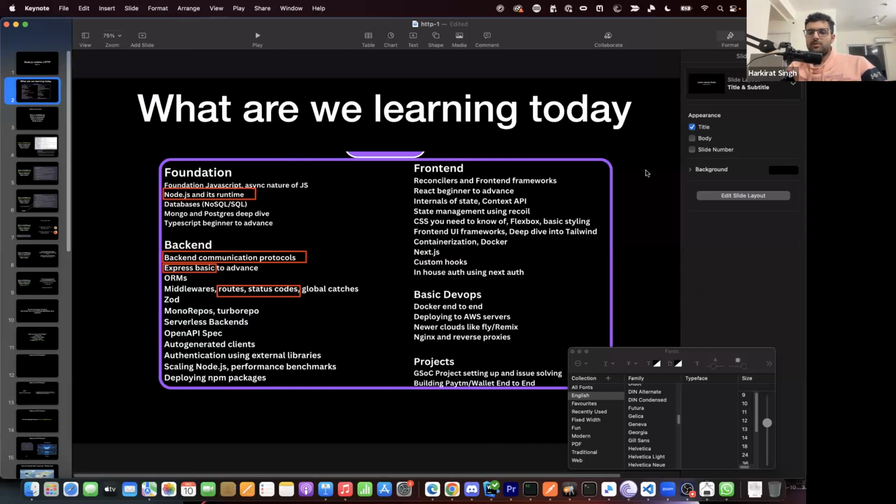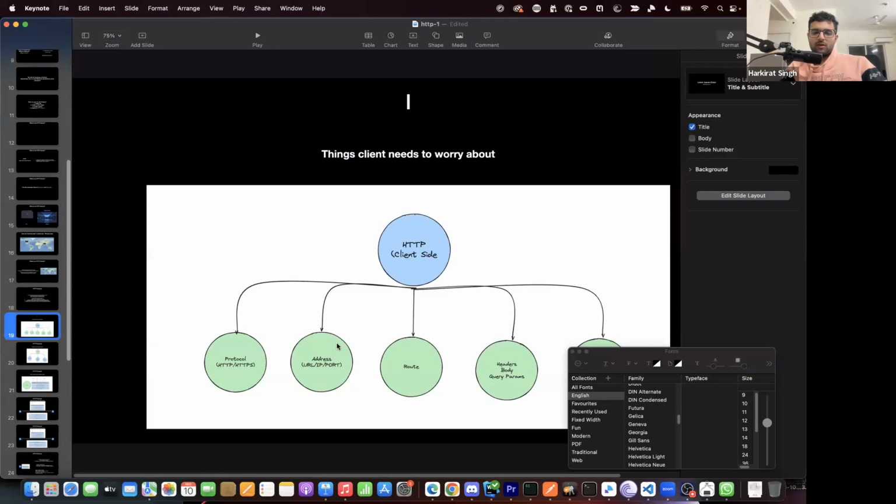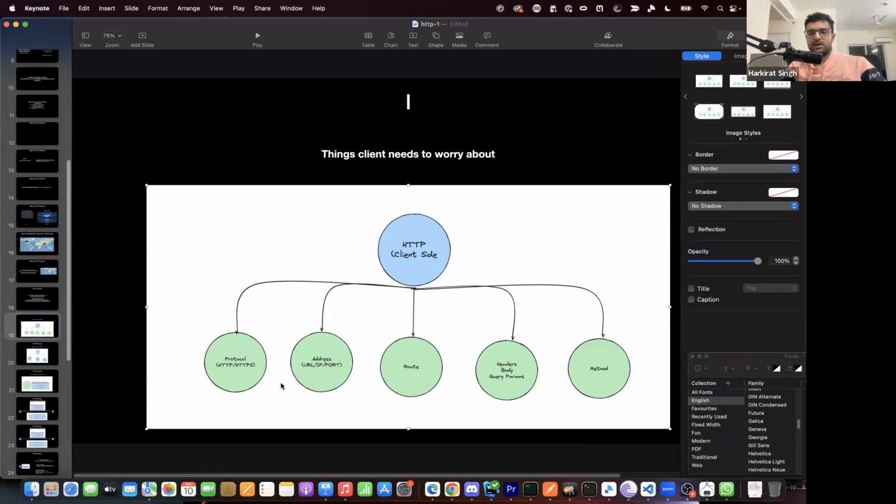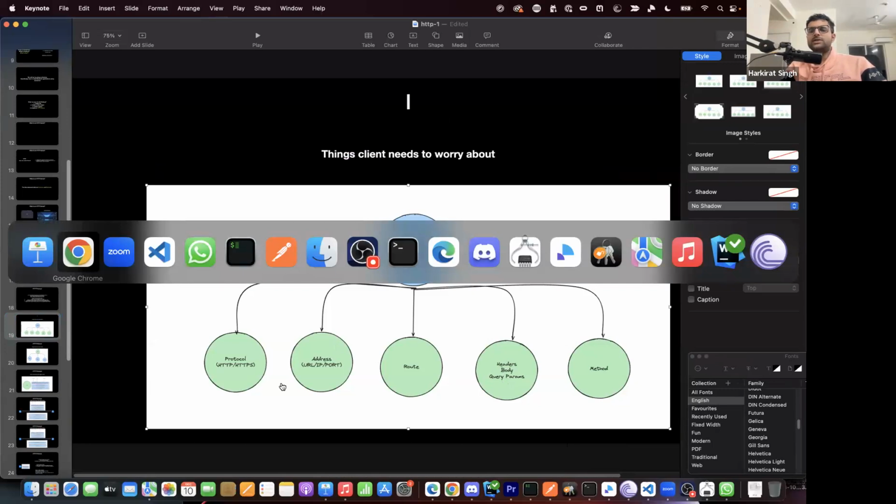Explain header again, please. Sure. What all can you send? You can send header, body, query params. Where do I send this, Harkirat?